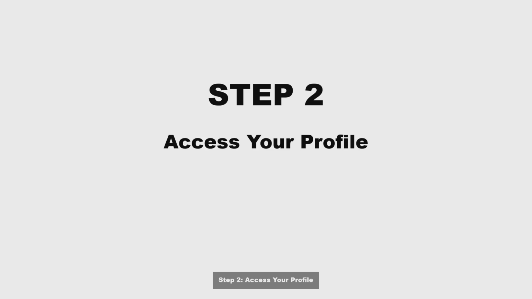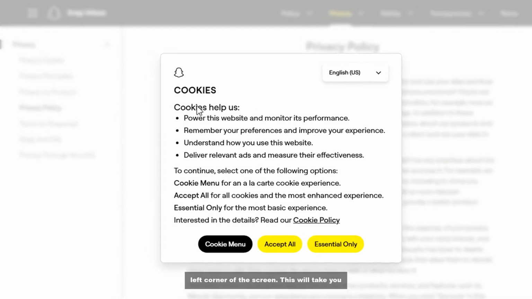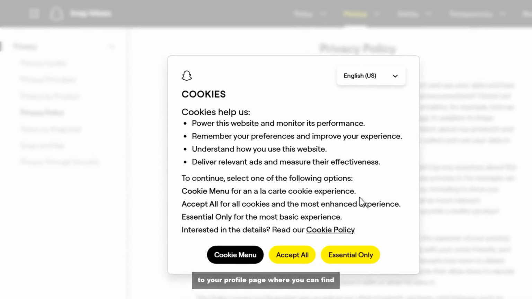Step 2. Access your profile. Tap on your profile icon located in the top left corner of the screen. This will take you to your profile page where you can find various settings.